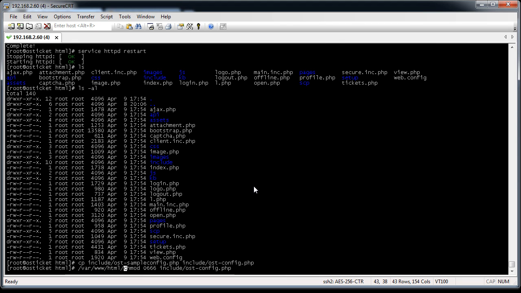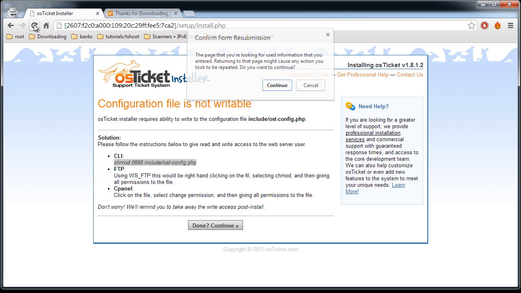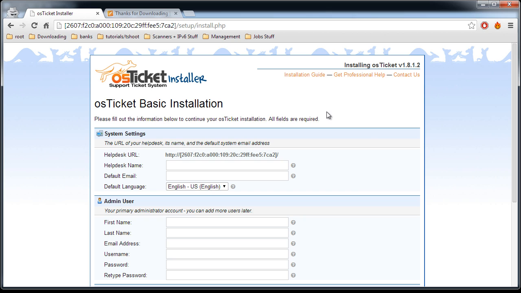So just to give you an idea, if I was doing this from somewhere else, I would be typing out the full command with the full path, which would be /var/www/html/include. So that's it, done. And let's refresh, continue, done. Alright, so next step is the osTicket basic installation.